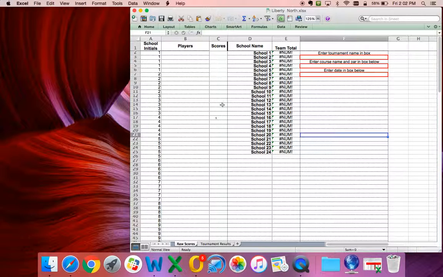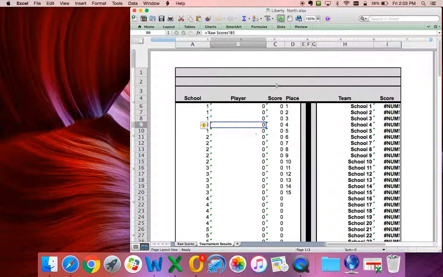The raw scores section is where you will enter all of your information. Over on the tournament results page, that will populate over from the raw scores page. And so you don't ever want to write or enter anything on this page except in this place column, which I'll talk about at the end.